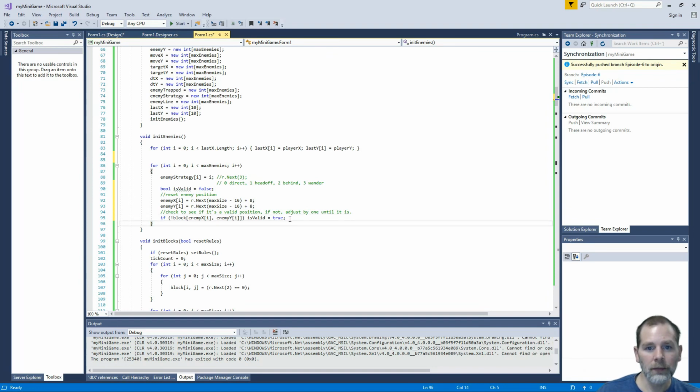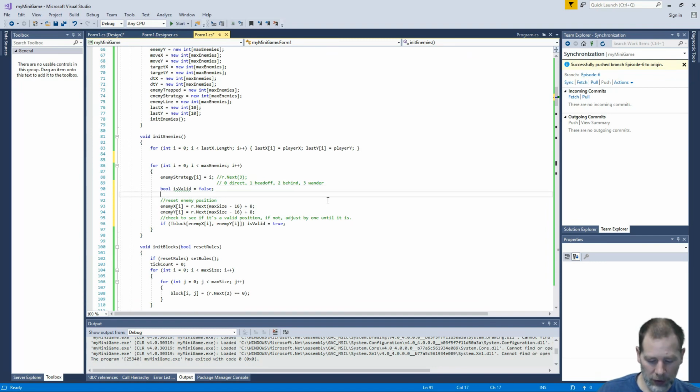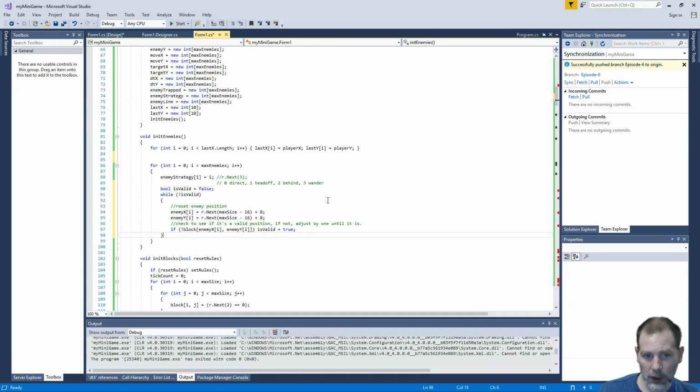And this reminds me, there's one more thing I got to show you before we continue. The other thing we need to do is to go while not is valid, and we're going to put our while loop right here. So until this finds a valid spot, it's just going to keep picking a random spot. And so then it's going to place it in a random place.